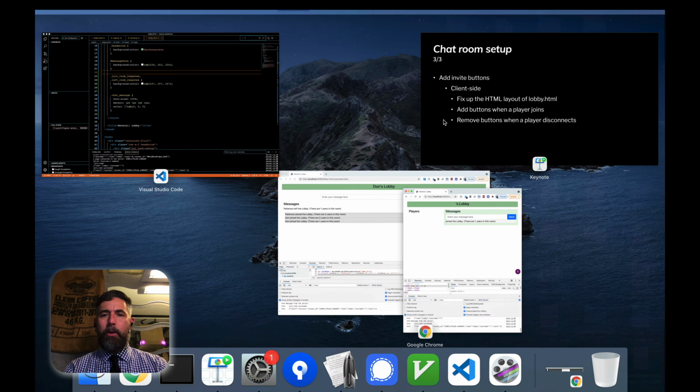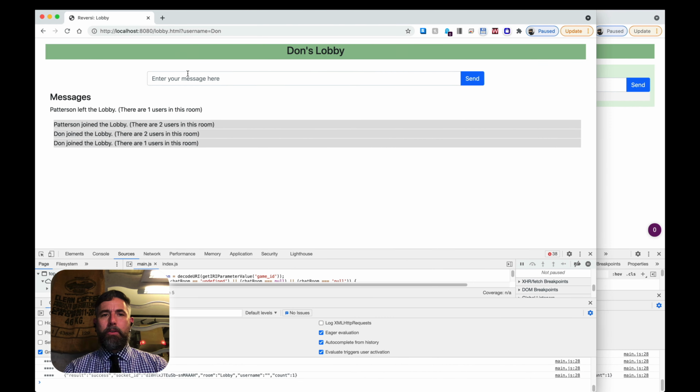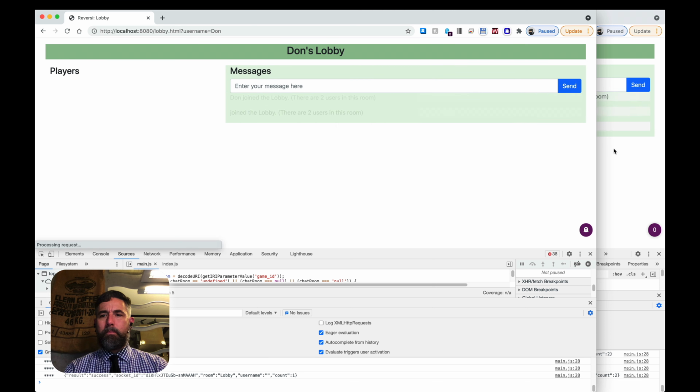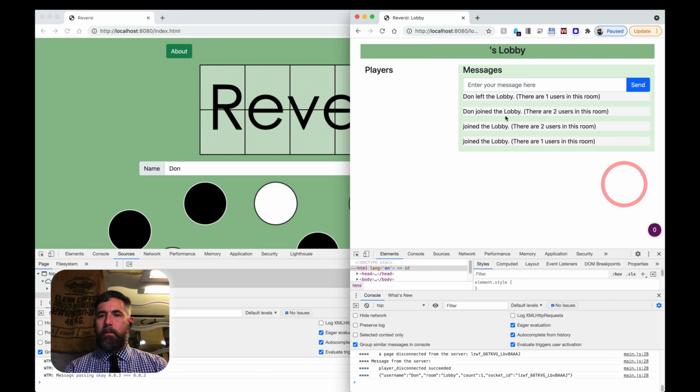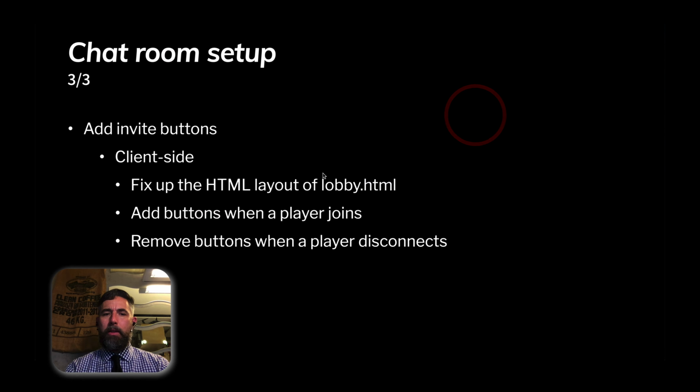And then if we see someone else leave the lobby, we want to make sure that they join the lobby, and then if they leave the lobby, great, we have the same text color there. Great, so that's cleaning up our HTML, I think, a little bit.